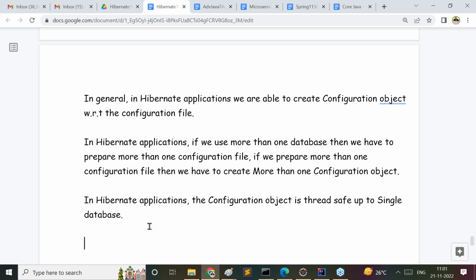So this is exactly the meaning of the configuration object, how we are able to prepare it, and what is going to happen. Finally, up to now, we created the configuration object with all the configuration details of the Hibernate configuration file. This is what we understood. Now let's understand the next one.